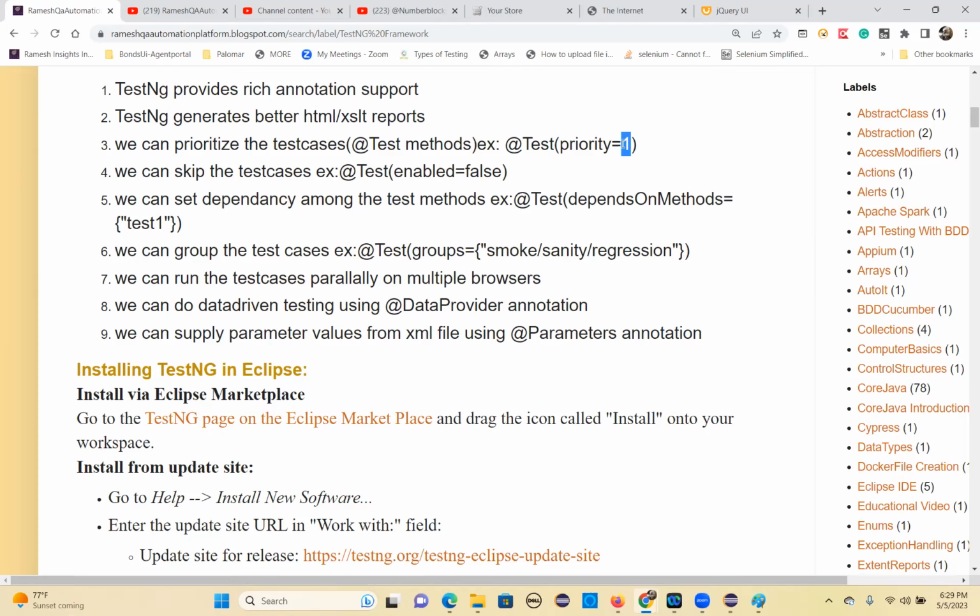And the second difference: you have rich annotation support here, and very few annotations in JUnit. And you can skip test cases using @test enabled equal to false. If you don't want to execute a particular test now, how can you skip it? You just write the @test annotation with parentheses, enabled equal to false. Then that test method won't execute. Instead of commenting, you just write enabled equal to false. Simple.